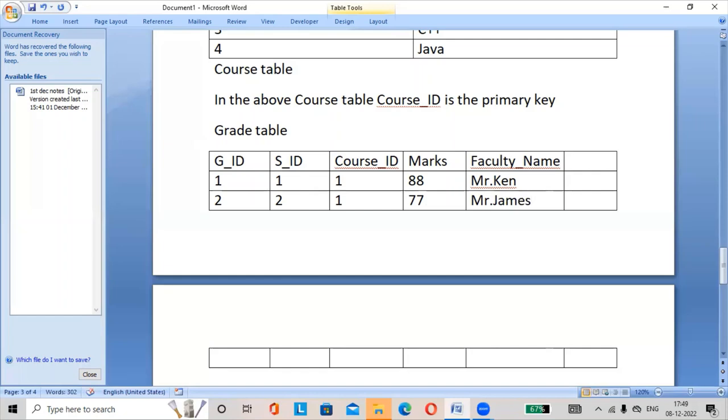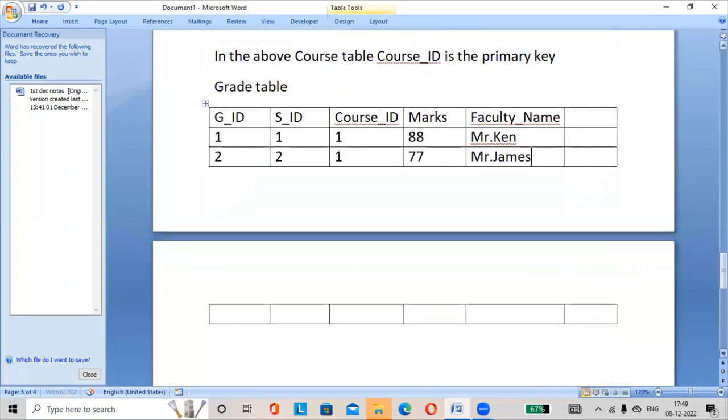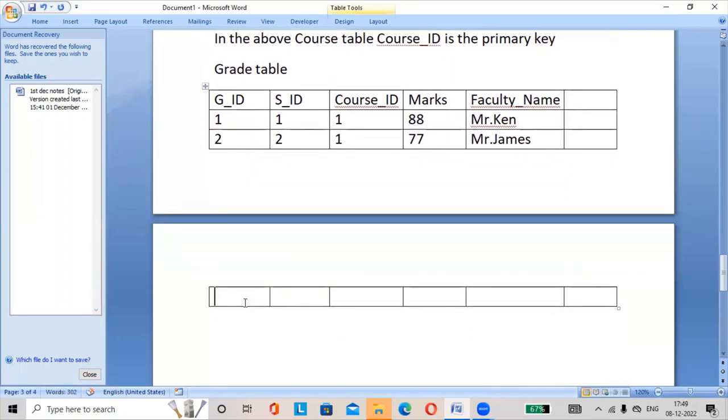So is the data present in this grade table clear, or is it confusing? Clear. See, grade ID is 2, student ID is 1, here course ID is 2. He got 78 marks. Faculty is Mr. John.